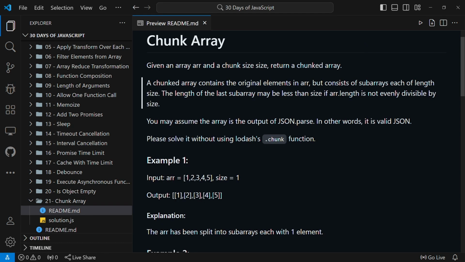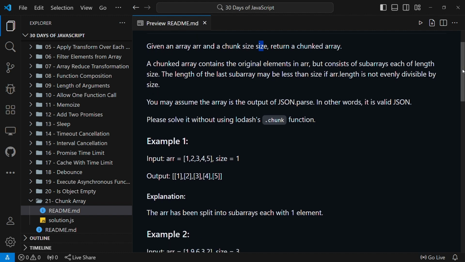Today's challenge says, given an array and a chunk size, return a chunked array. So that is the challenge. Then it explains what a chunked array is. A chunked array contains the elements in the provided array but consists of subarrays, each of length size. The length of the last subarray may be less than the size if the length of the given array is not evenly divisible by size.